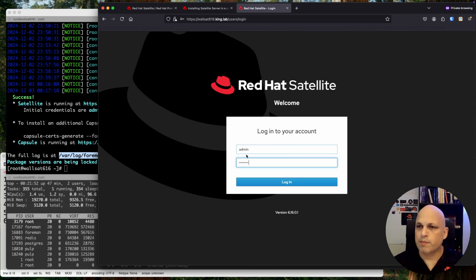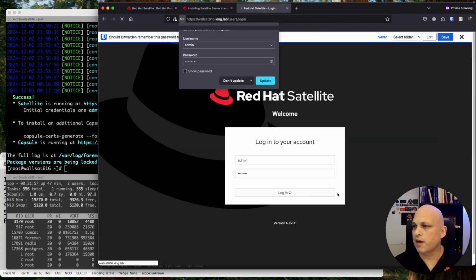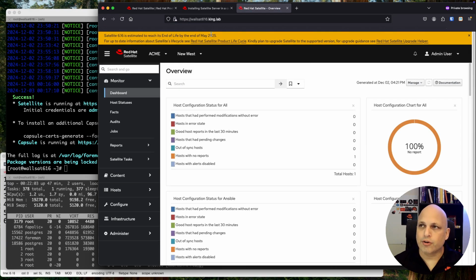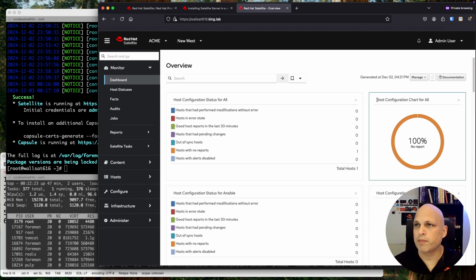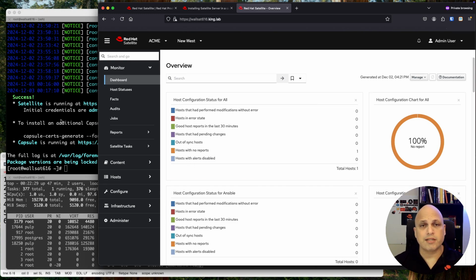The user is admin. The password is password, as we passed as a flag. I can save this one. That's okay. I know. Satellite 6 is estimated to reach the end of life by the end of May 2025. It is far, far away. We know that. This is a known bug, and we are going to fix this in the next release, okay? This is already addressed. So fear not, this is not a big problem. This will not cause any problem to you, all right? Pretty good. Our Satellite is up and running.